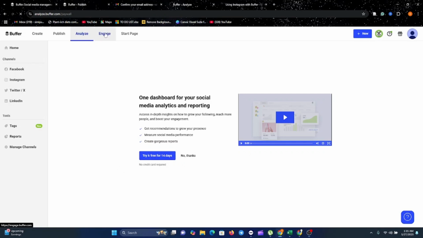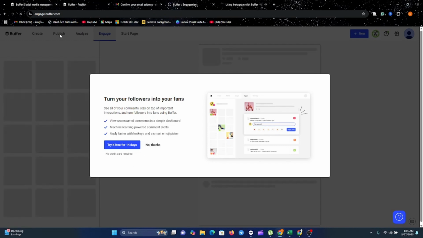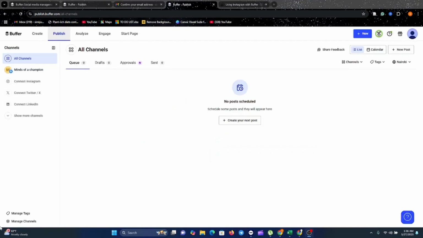You can also check engagement. You can analyze your content, how it's engaging with the audience out there. Then you can also see it's functional on the paid plans and all that. So I'll click no. Then I'll just go back to the publish section. Now you're back to the publish section. You can also go to create. This is the place where you can be creating your content and editing.